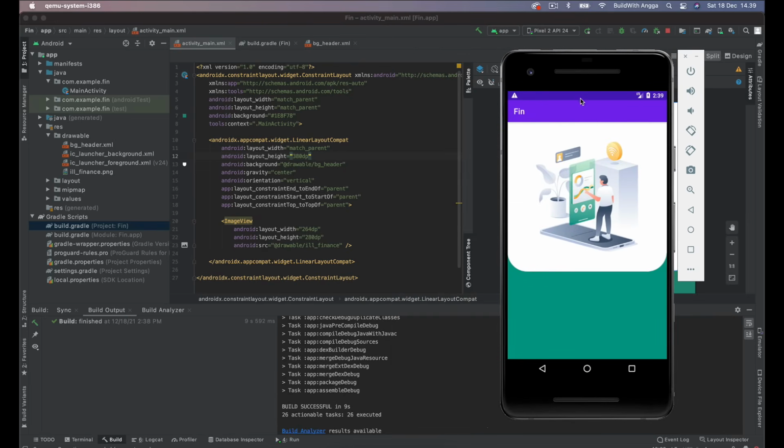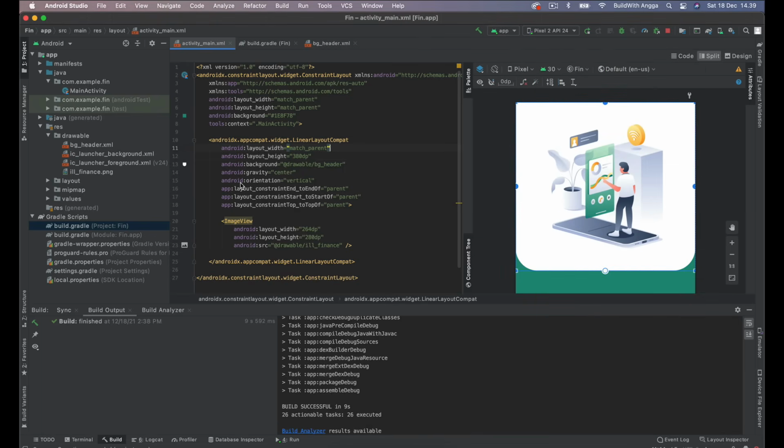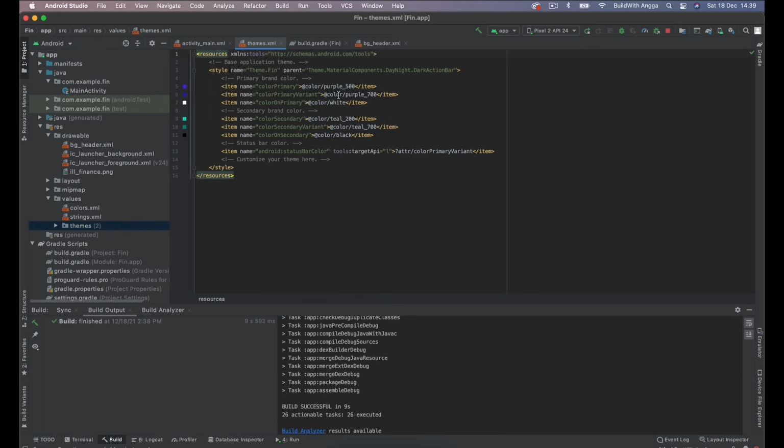And let's work on this status bar. We're going to the values, and then you see there's themes, and in this action bar we need to change to no action bar, and in this purple we just need to change into the white color, just like this.